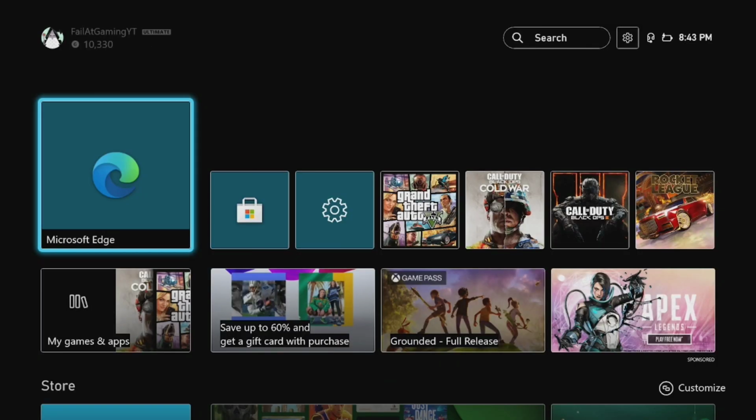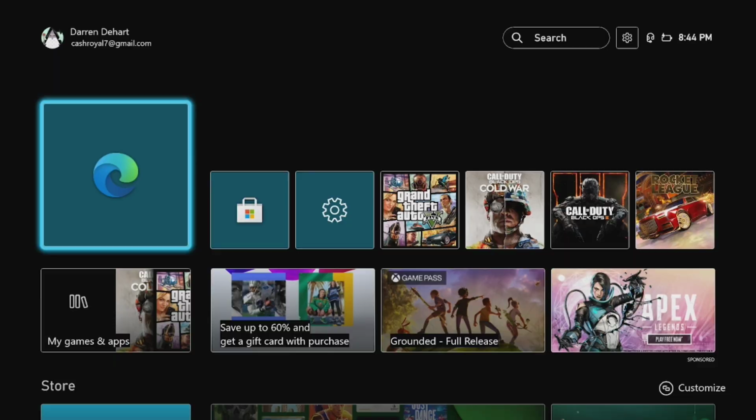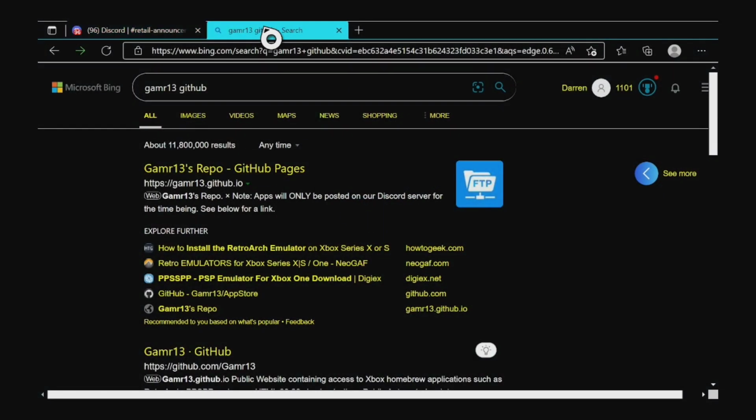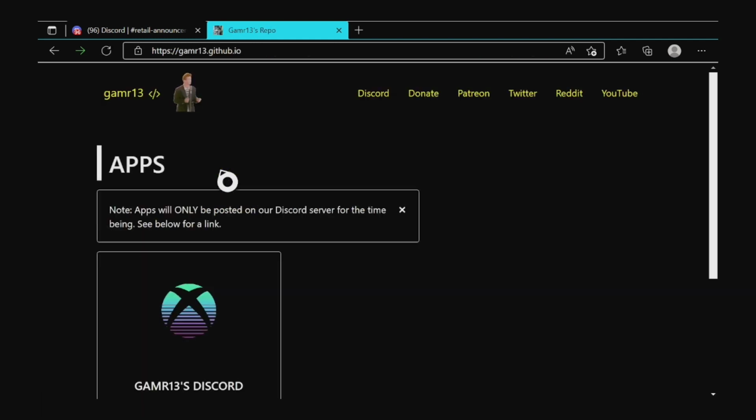Alrighty, so here we are on the old Xbox. For the first step, what are you going to want to go to? Microsoft Edge. Click on it. I've already got the pages loaded up, but what you're going to want to search is Gamer13 GitHub. This is just the first step. It's totally safe. You click on the first link that pops up, the GitHub pages.